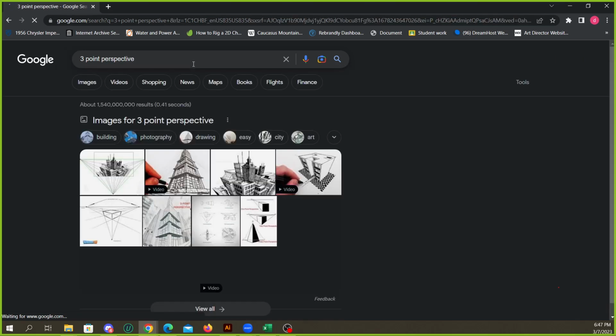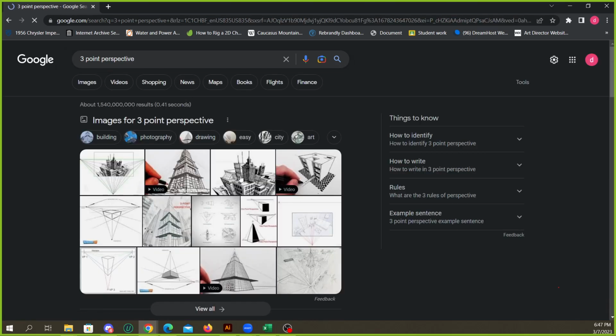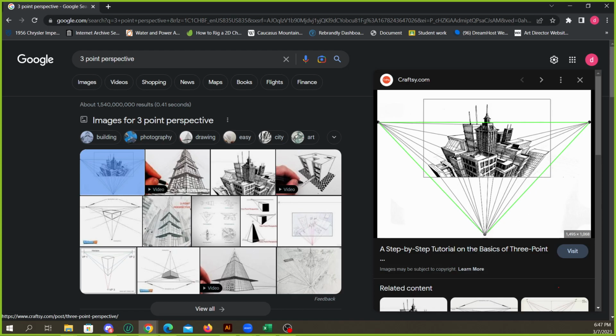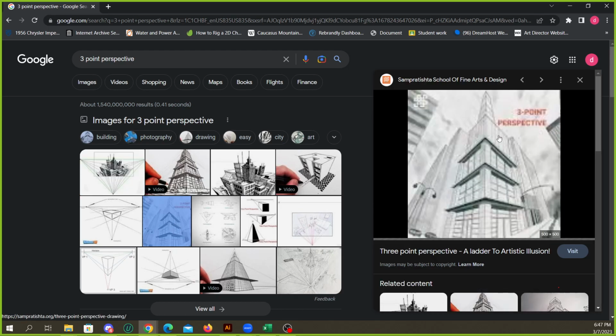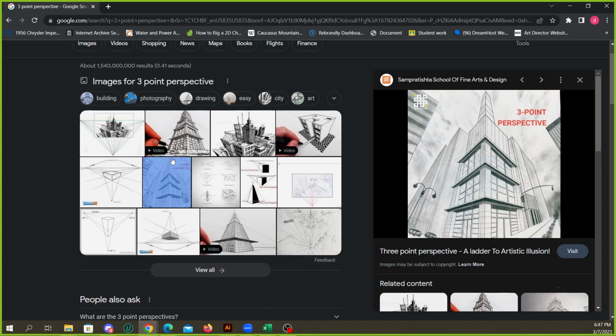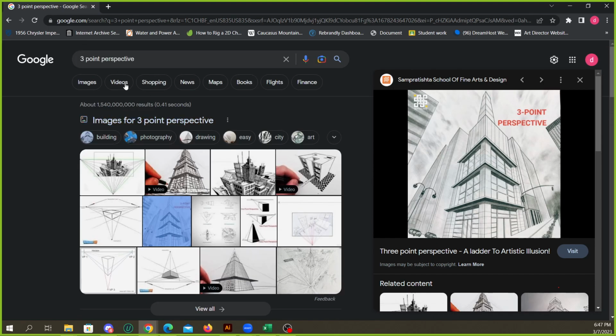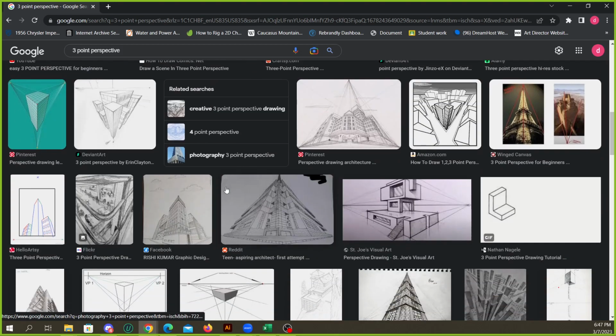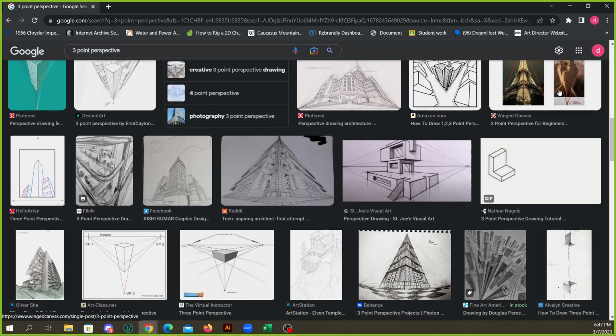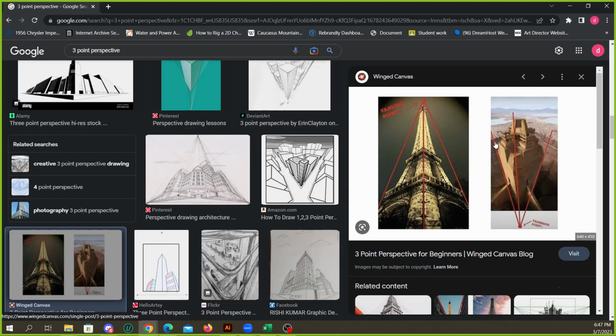Maybe not a road, but maybe a building like this one. If you're above the buildings, you might have perspective going all the way down, one that way, one that way. Here's another 3-point perspective. I don't know why they're all drawings, but let's see if there's an actual photo with 3-point perspective. I guess that's a photo.